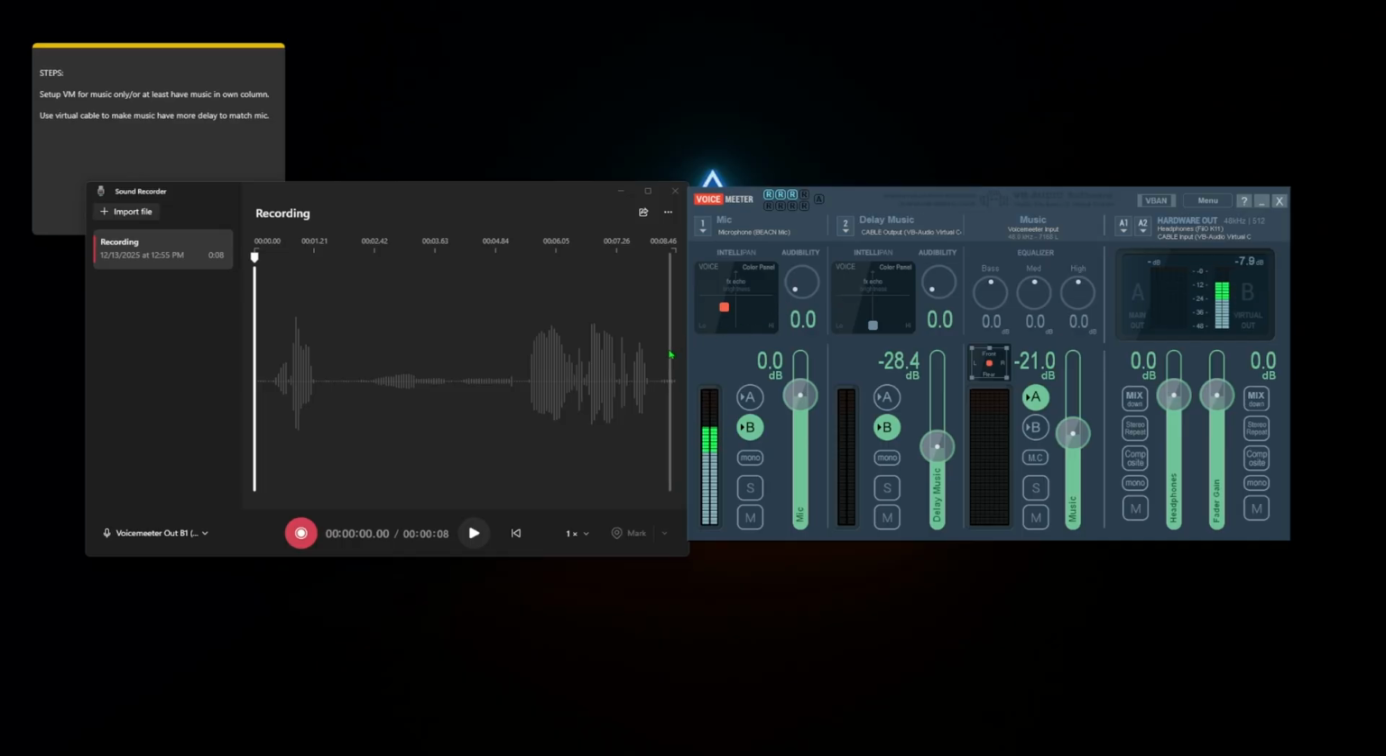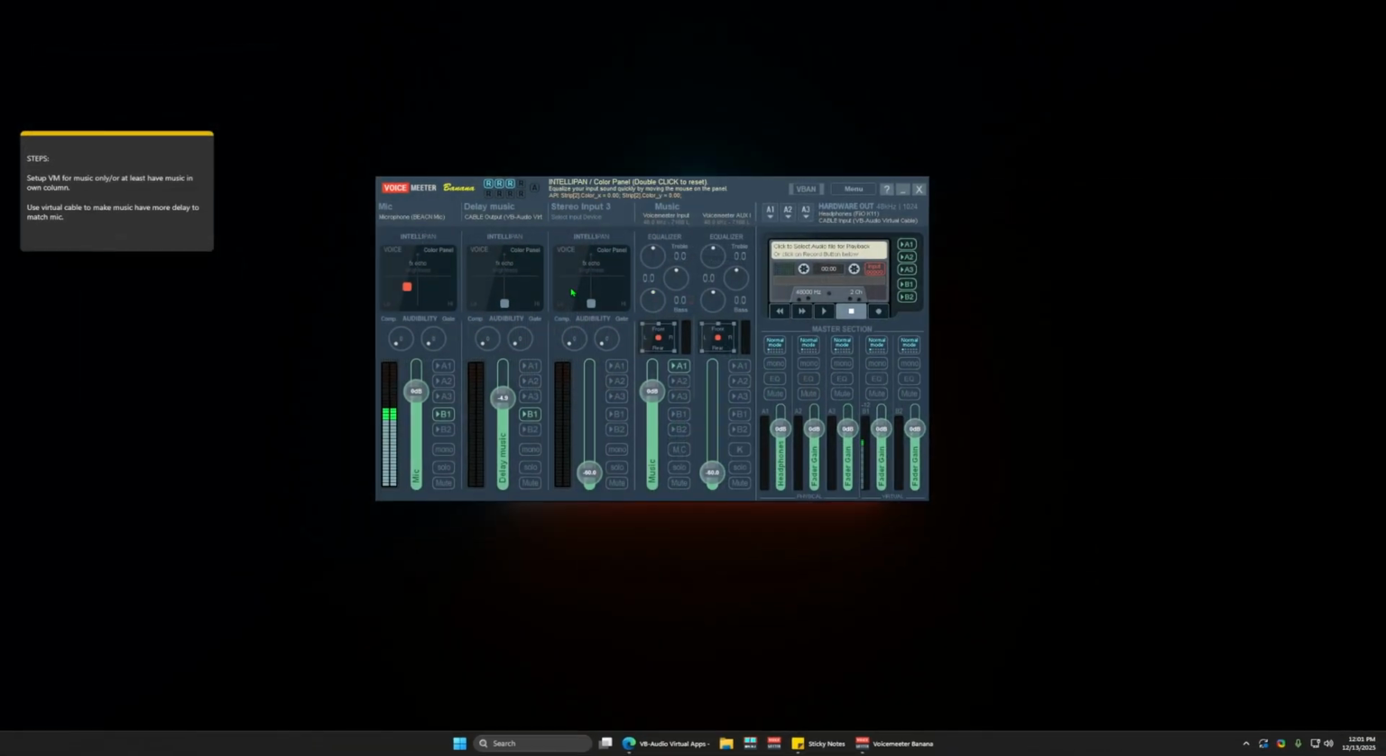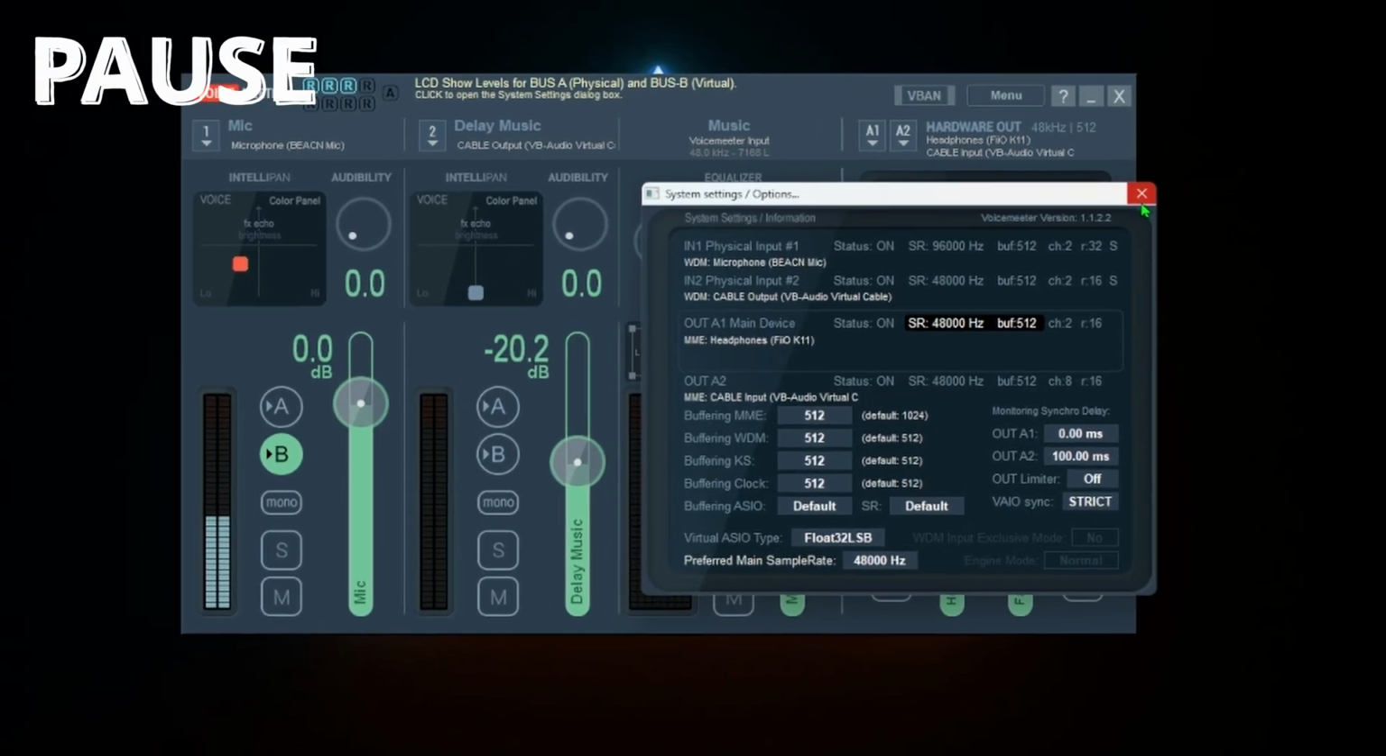I will now go over Banana just really quickly. There's just one difference. If you're on Banana or Potato, the only difference is you just need to, on the music column, enable A2. That is it. Because on the other one, they're combined, but on this one, they're not. So you just need to enable A2 here. So now if I play the music, holy moly. Now if I play the music, it's going through A1 and A2 and then back into the cable. So that's it.